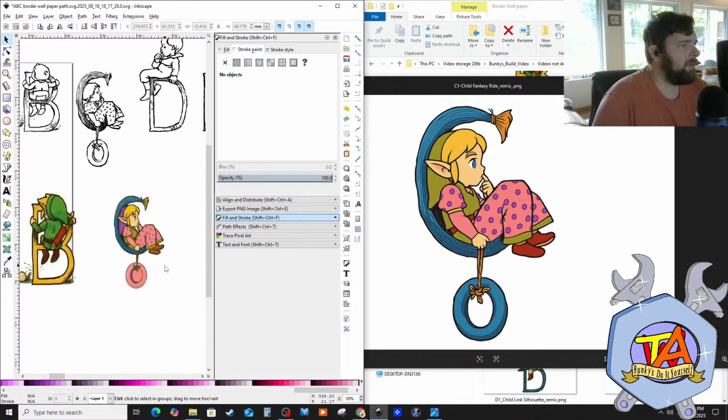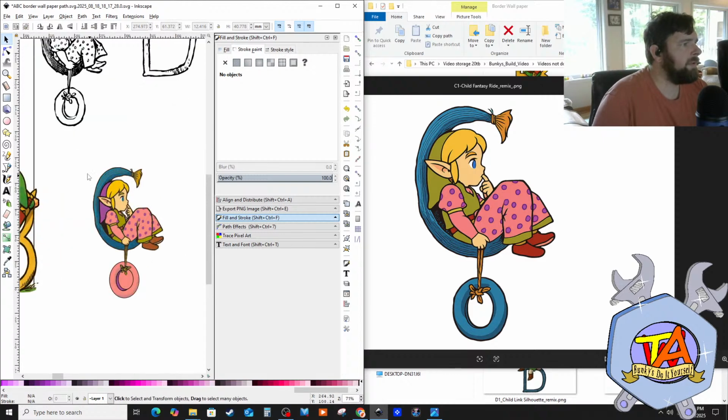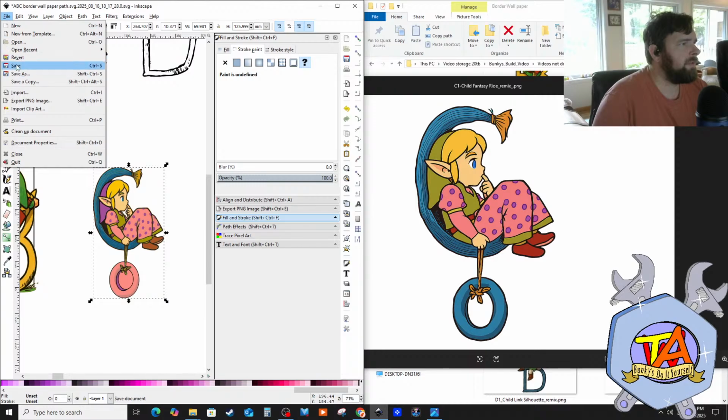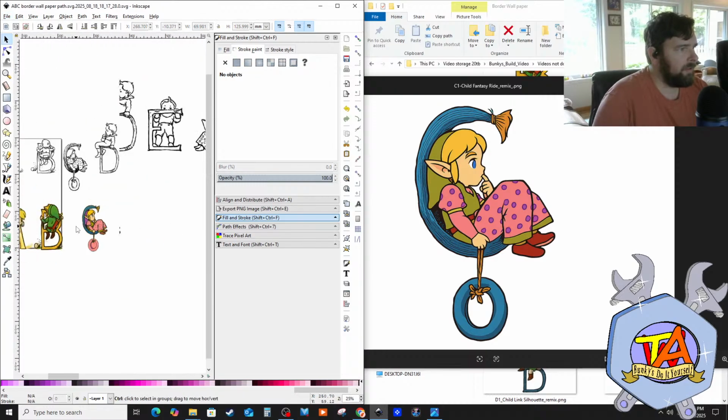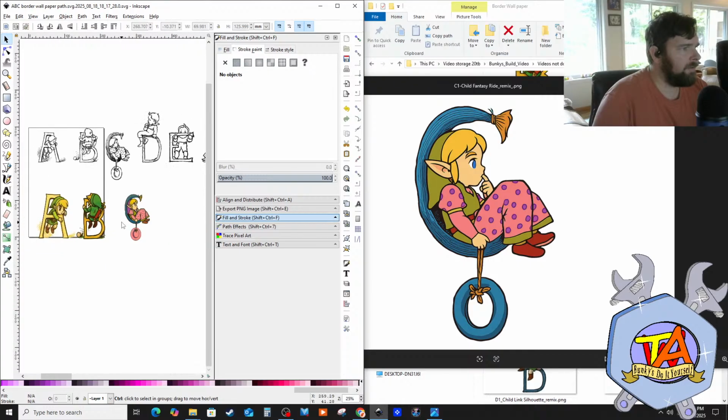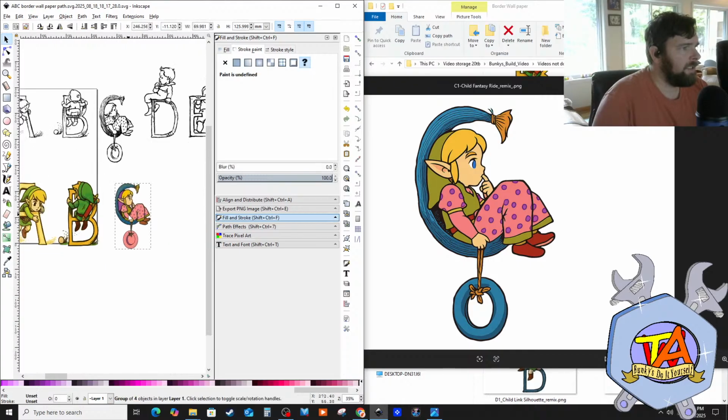Okay, I'm going to go ahead and group this, and this will be done for this one. And I'm going to go ahead and save this. Okay. Wow, I didn't realize that every single one of them so far had to get changed.